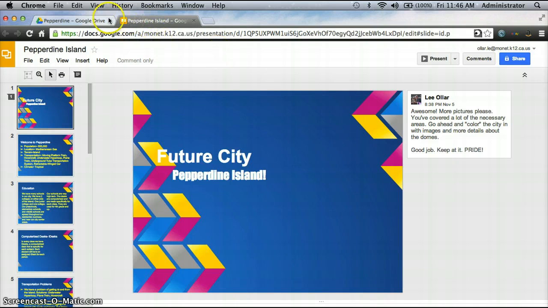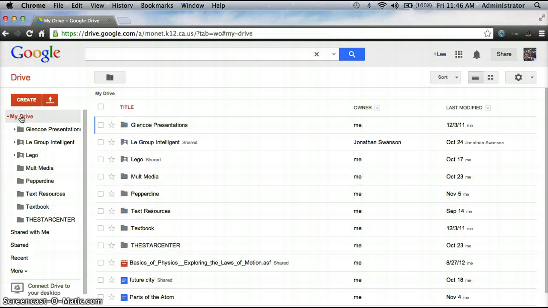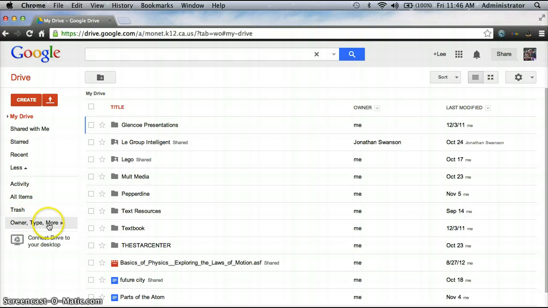You'll notice that when I opened up the presentation, it did open a new tab. I'm no longer in need of this document, so I'm just going to go ahead and close the tab, and I'm back to my drive. I'm in the Pepperdine folder, so if I wanted to go back to my main drive, I could just click on my drive. And if I wanted to collapse my tree, I could collapse my tree. There are more ways to filter down here, and all of your settings are set up here. But no need to worry about that. I'll cover that in a future tutorial.